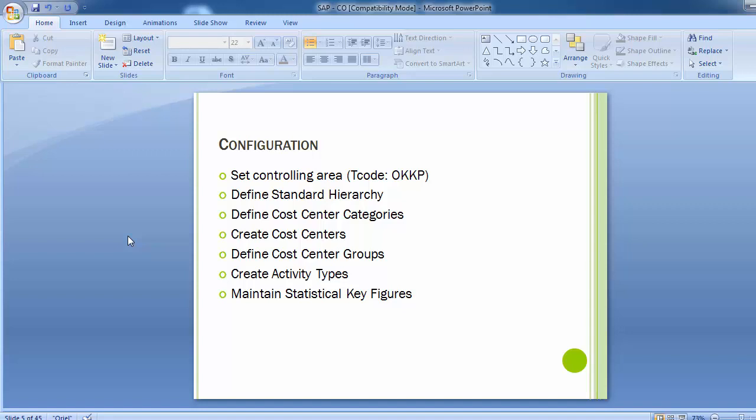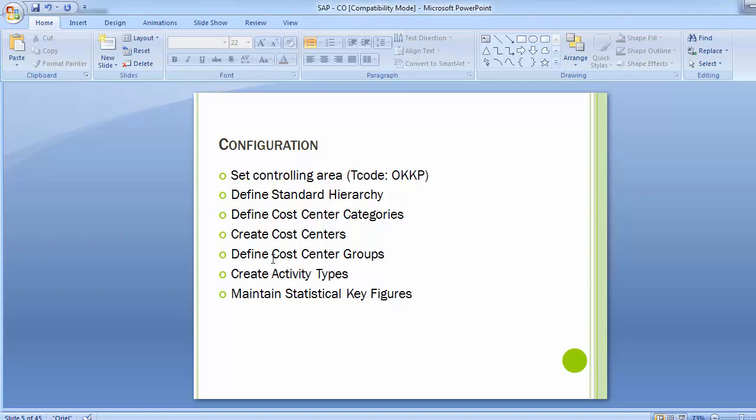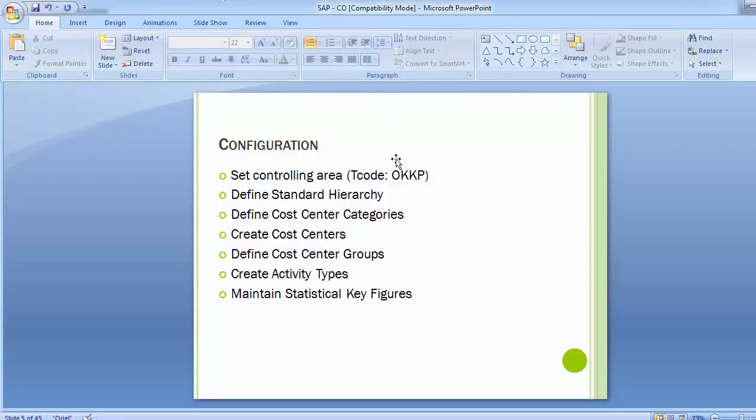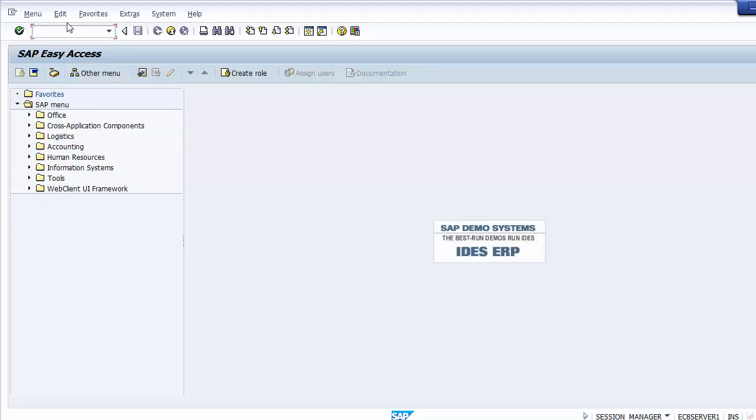Now this particular step is to ensure that the controlling area in which we are implementing the cost center accounting has the cost center accounting activated or not. To go and cross check that particular part, we need to go to the transaction code OKKP, by which we can check this particular step. So let's move on to the SAP screen and execute the transaction OKKP, enter.